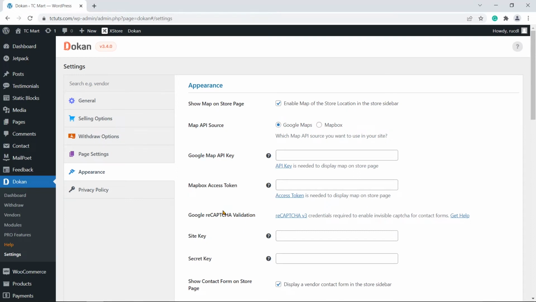Appearance. The first option is show map on store page. Keep this option enabled to show map on store page. The next is map API source. Two options are available here, Google Maps and Mapbox. If you want to work with the Google Maps, then you will need to paste here the Google Map API key. I'm not doing it right now. However, I select the Mapbox. You have to copy your created Mapbox access token from your registered Mapbox account and paste here like this.